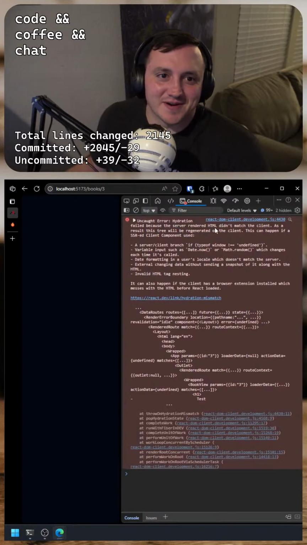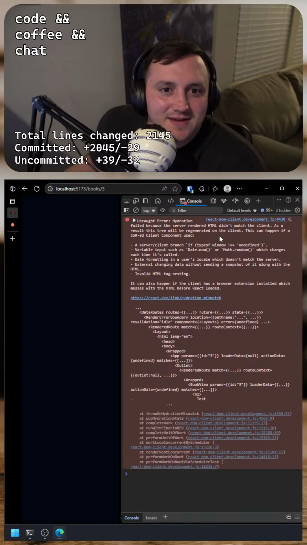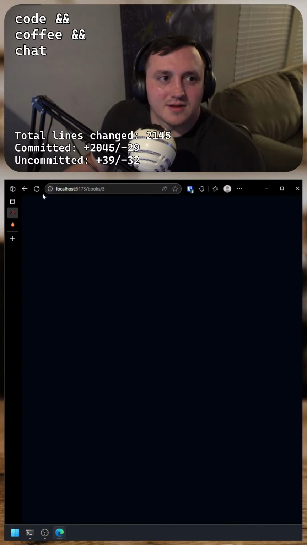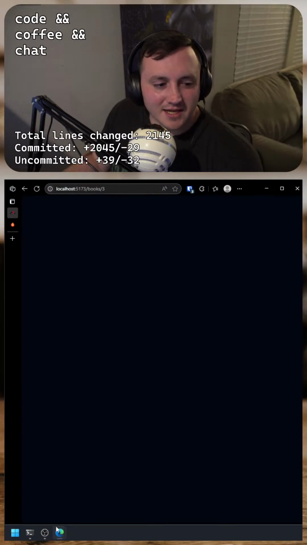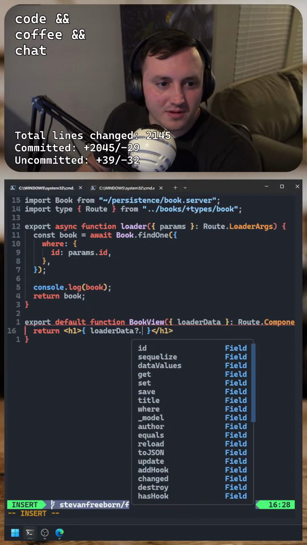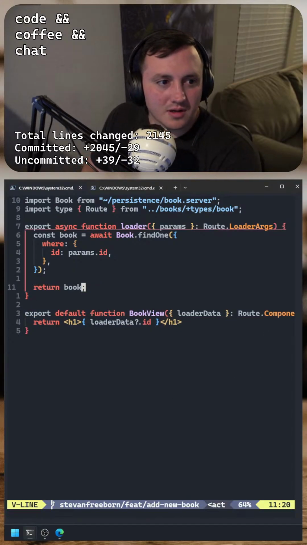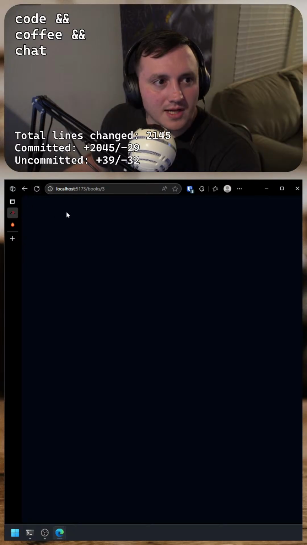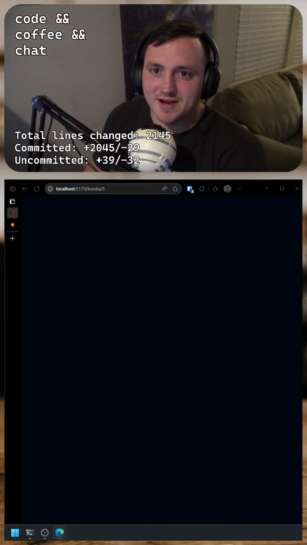Hydration failed because the server rendered HTML didn't match the client. This can happen if SSR client components used. Huh. Well, I did something wrong. I can see it flash for a second. Yeah, some sort of hydration issue.